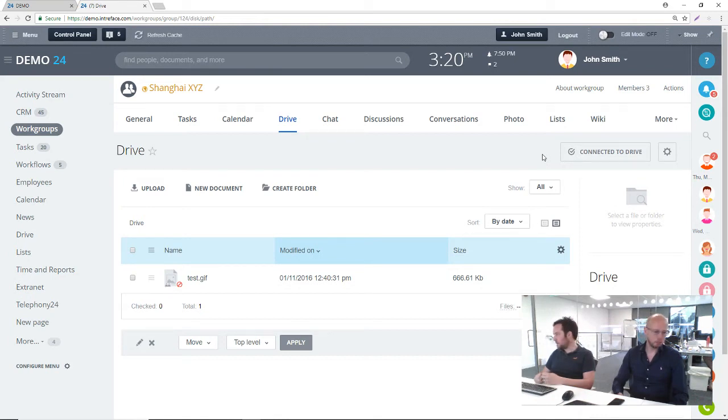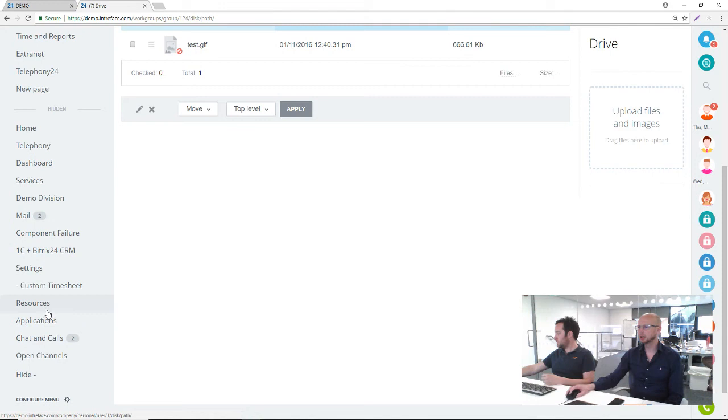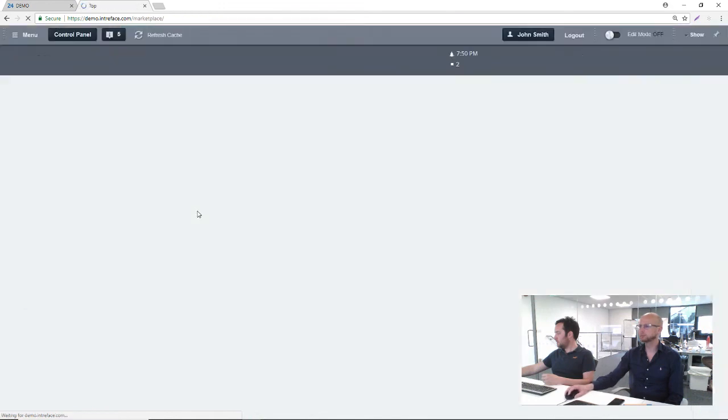Okay, we use MailChimp. I saw somewhere we can integrate this. Is this correct? So you can integrate MailChimp into Bitrix. Let's have a look under applications.